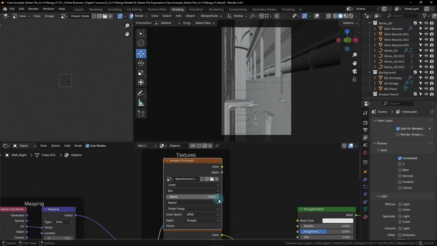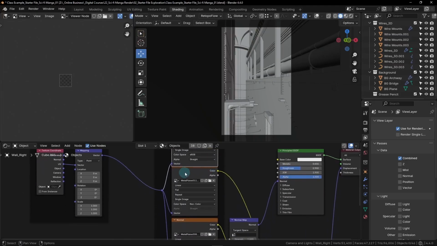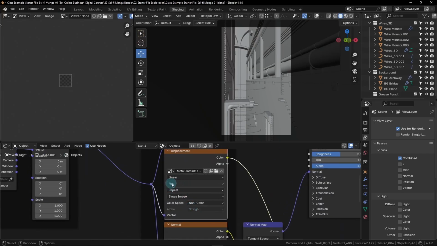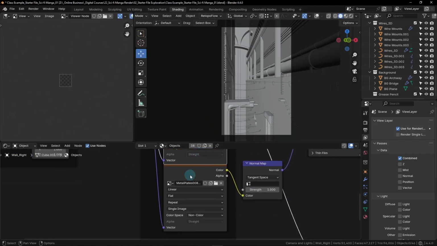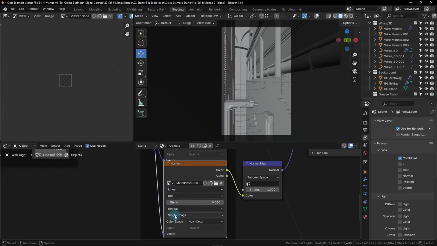Now let's adjust the other 2 images. So we're going to scroll down. On this one here, this displacement image, we're going to again go to flat and then switch it to box. For this image, we can leave it set to non-color for the color space. We don't need to switch that. And then the very last image, this normal image, we'll again click flat and then switch it to box. And again, we'll leave this color space set to non-color.